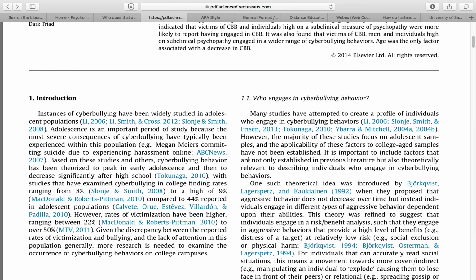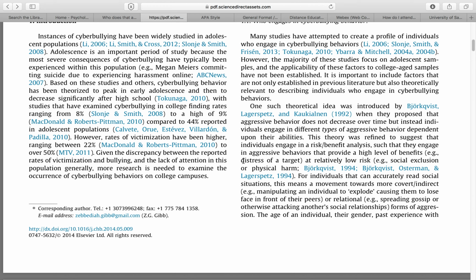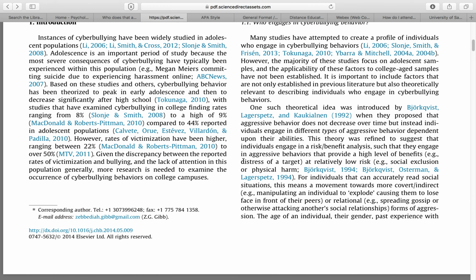Now, if you take a look in here, you can also see that they themselves are using in-text citations, right? Here they're citing Tokunaga, 2010. Here are two authors, Slonier and Smith, in 2008. Here they are citing multiple ones. Now this is an older APA style where you used to list them all out. But now if it's three, you just say Calvete et al., 2010.